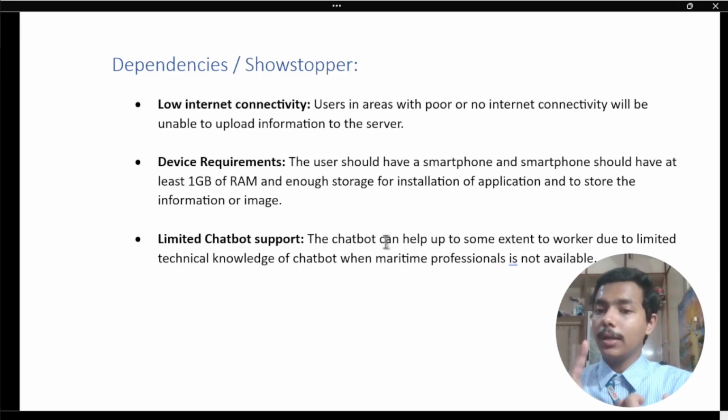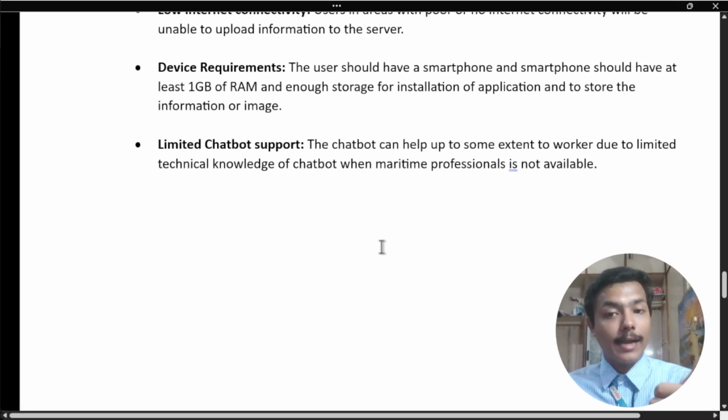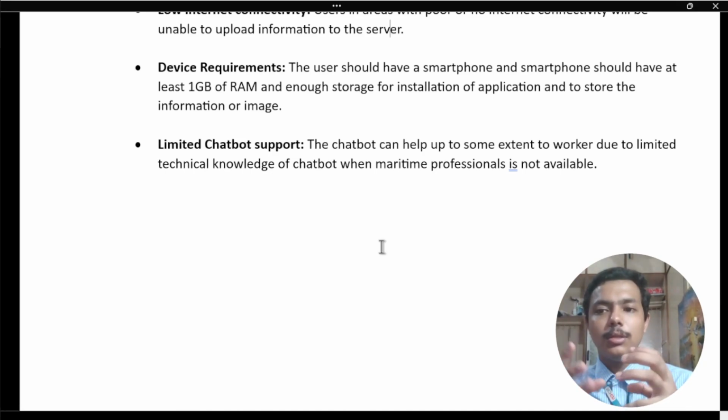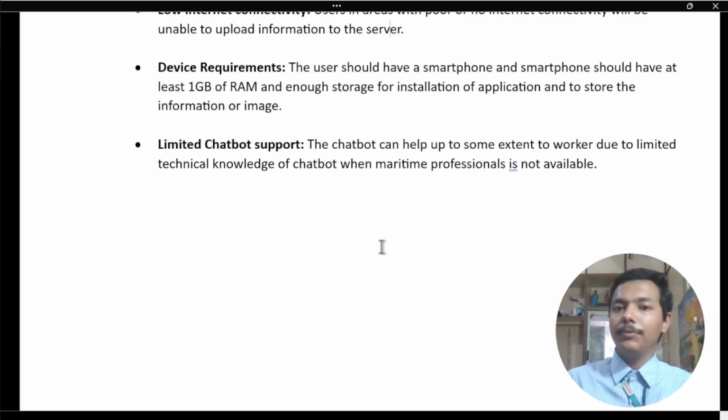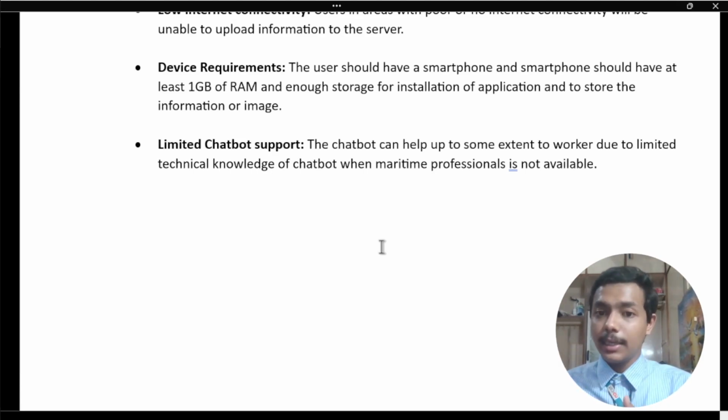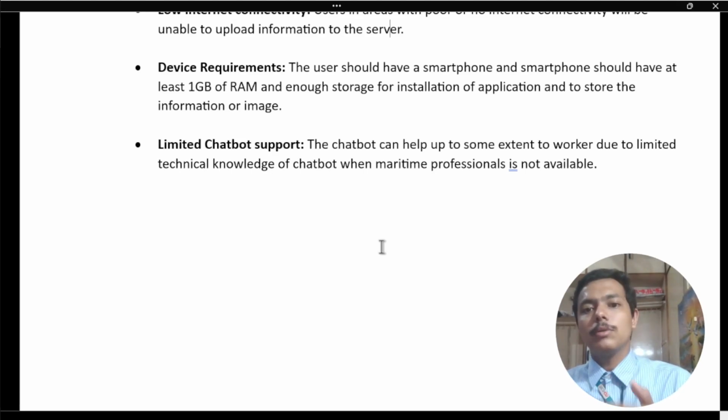Device requirement: the user should have a smartphone with at least 1 GB RAM and enough storage for installing the application and storing the information or images. Limited chatbot support: the chatbot can help the worker only to some extent, due to its limited technical knowledge, when the maritime professional is not available. It can give us recommendations only to some extent, because we do not have a separate chatbot. We are just using a general chatbot for help.